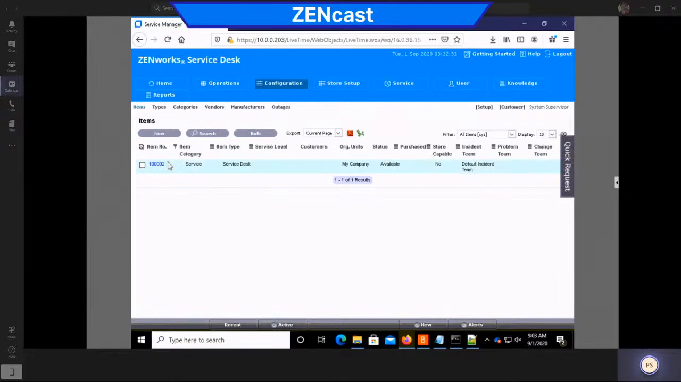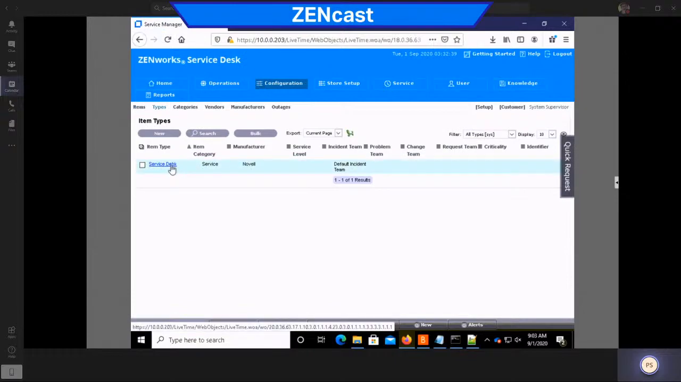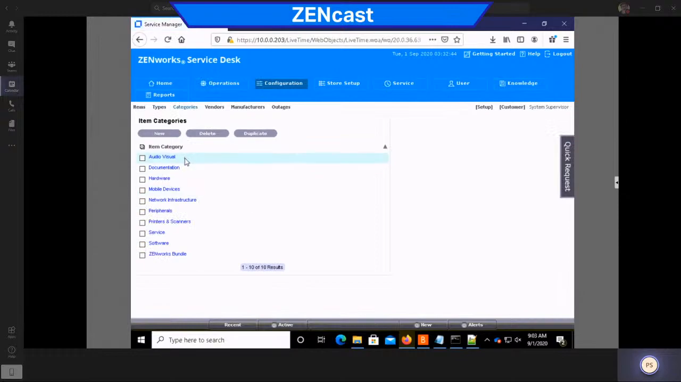So if we click here, configuration, you'll see this one item, right? Click on types. We'll see just one type, again a service desk type. Category is a little bit more filled out because these can be some defaults. We've got ZENworks bundle, software, service, printers, scanners, all these different ones. Hardware is probably one of your biggest ones that you'll use. So these are pretty good. You may want to create one or two more, but typically this might cover you. But maybe there's one you wanted for a demo that wasn't there.